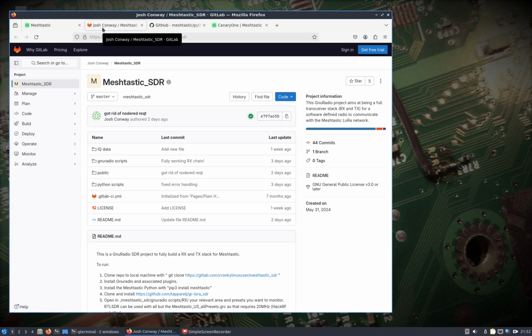Anyways, I'm going to jump right into the project page. The Meshtastic SDR says it aims to be a full transceiver stack for both receiving and transmitting Meshtastic. Again, I'm just going to use receive in this particular video. And I'm doing this on a WarDragon, which I try to include everything on by default already.